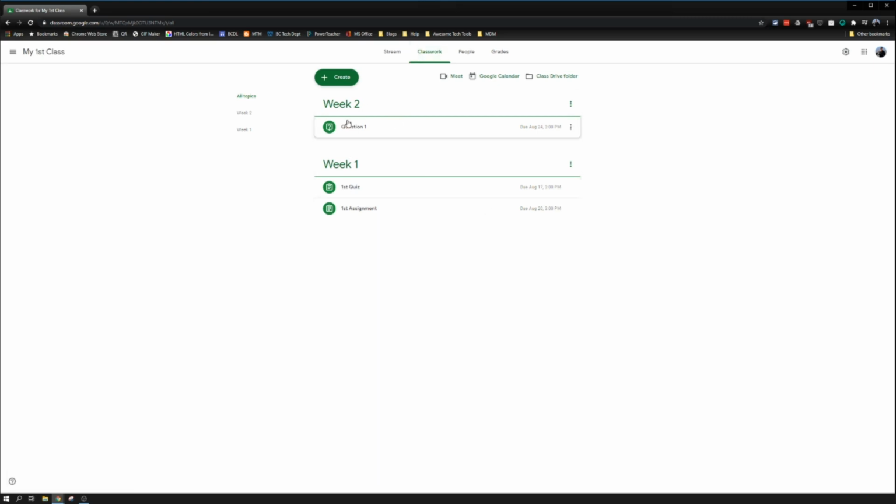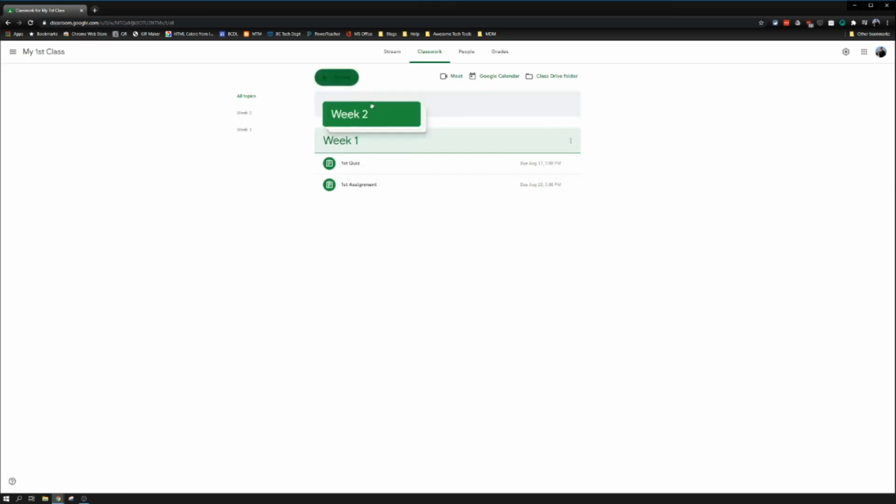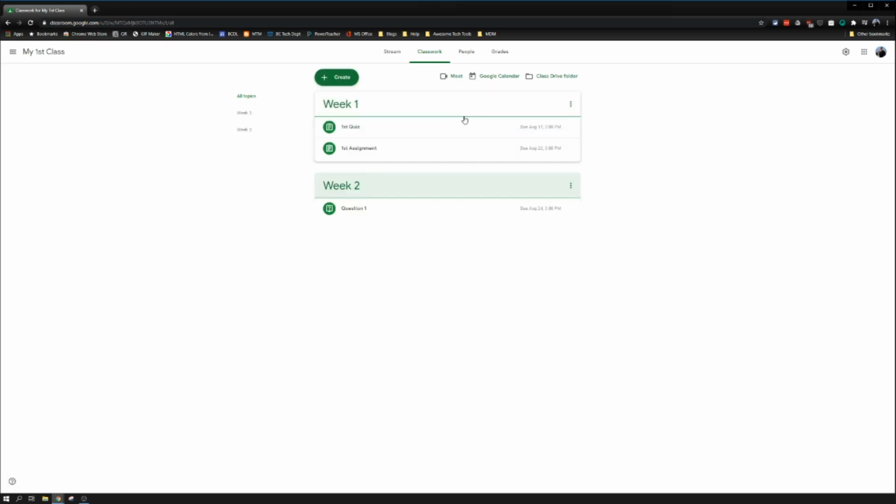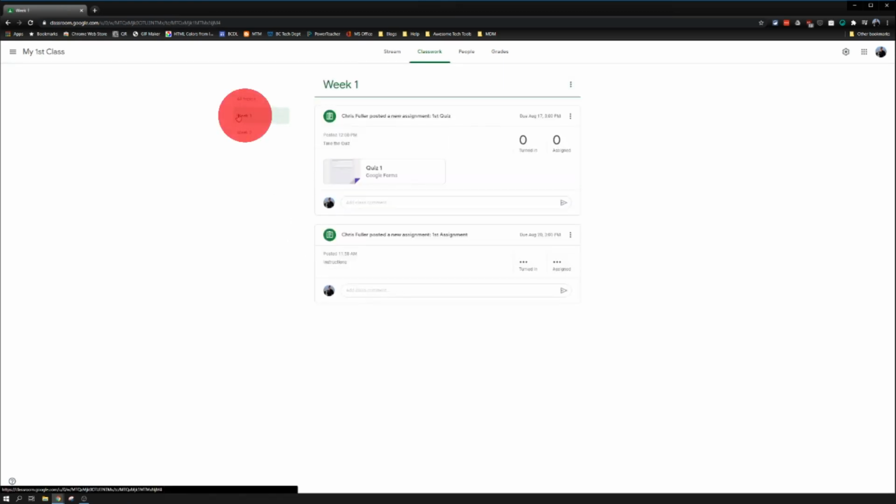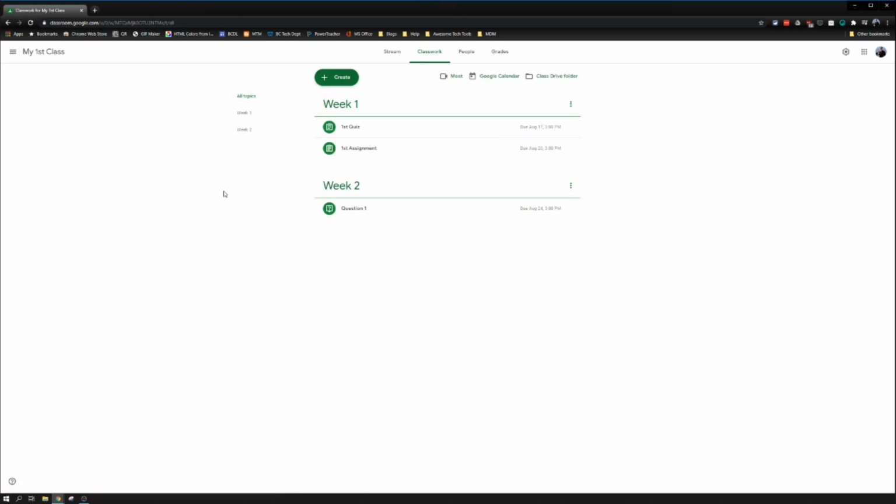And if I want week 1 to be on top and week 2 on bottom, all I need to do now to organize this is click, hold, and drag those around. So it's super simple for you to stay organized. Any changes you make here on the Classwork page will be reflected on the students page. Now, if I need to zoom in on week 1 over here on the left with all topics, I can just click week 1 and it's going to take me there to zoom in on those topics. The same with week 2, or I can click all topics to go back to everybody.